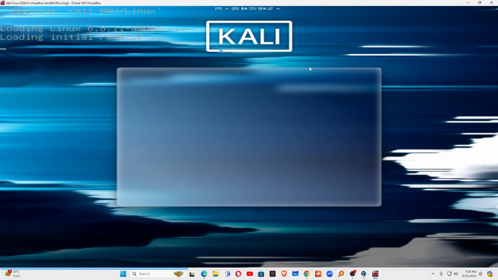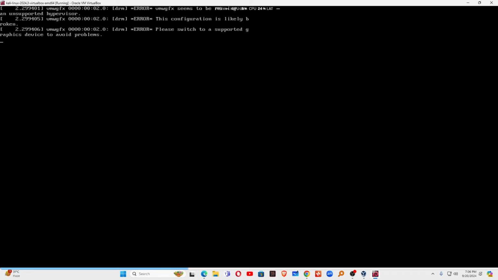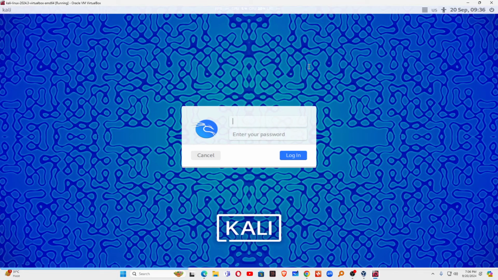Just let the Kali Linux come on. This is very simple. The installation steps are very simple. One can easily install this Kali Linux inside the virtual machine, whether you are using Windows 10 or Windows 11. Once the Kali Linux loads the graphics, it will ask you for the username and password. Remember, the username is Kali and the password is also Kali. This is the default one. Okay.